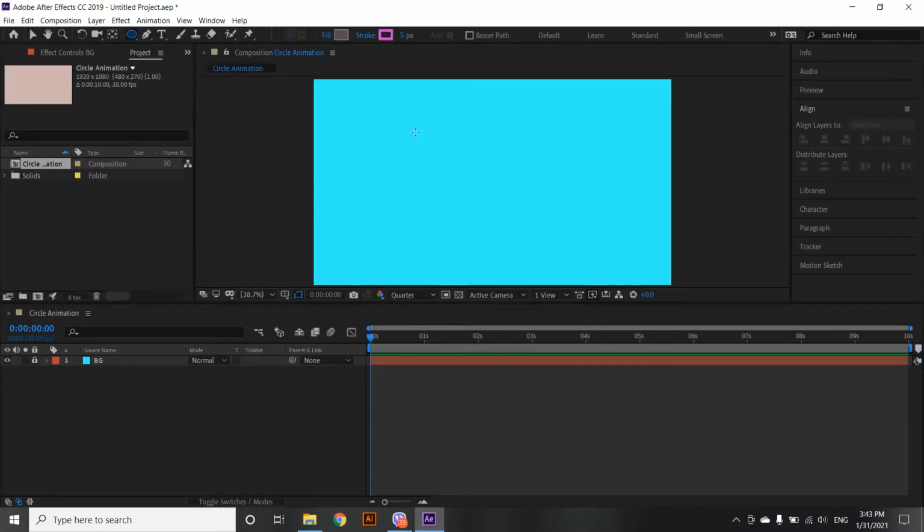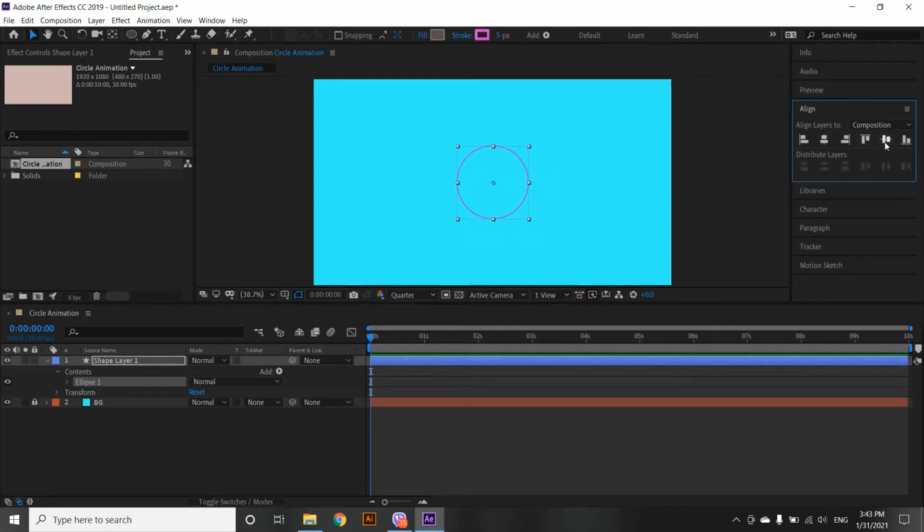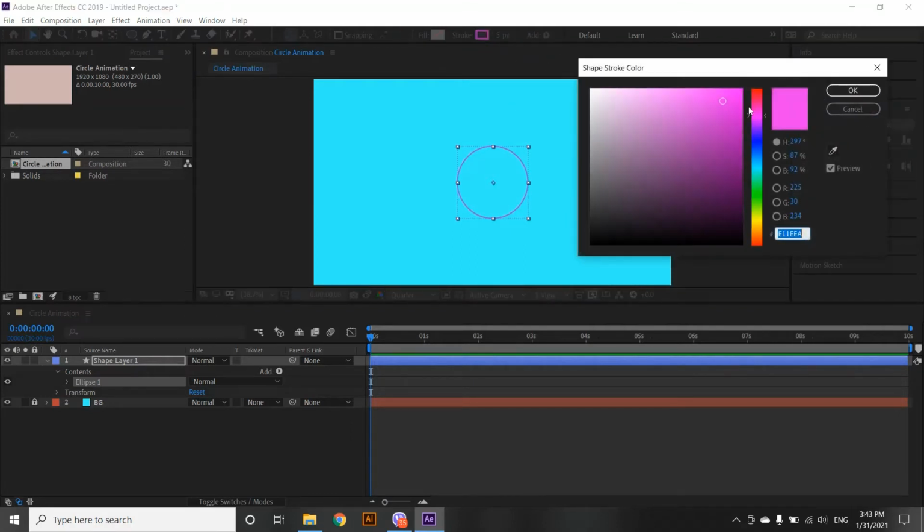Select the ellipse tool and make the first ellipse circle. You make it while holding shift so it can be perfect. If you don't hold shift it will go crazy. Press shift and align it in the middle. We will make colors something like this.